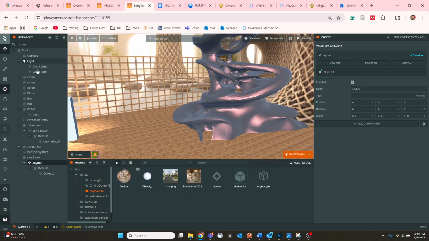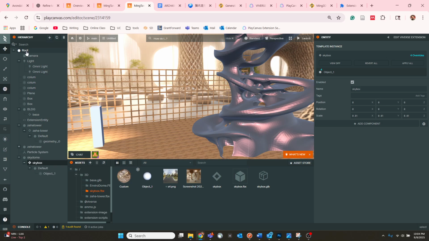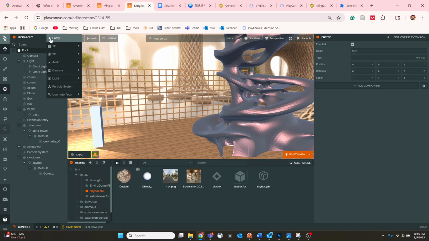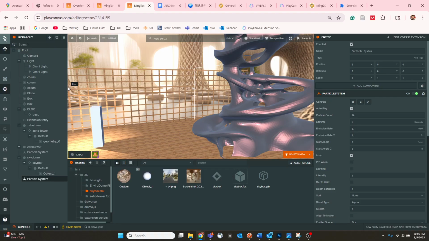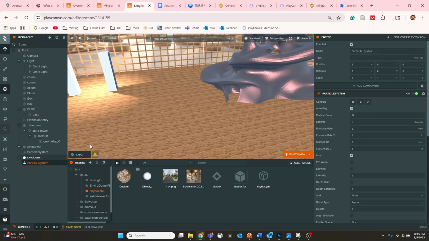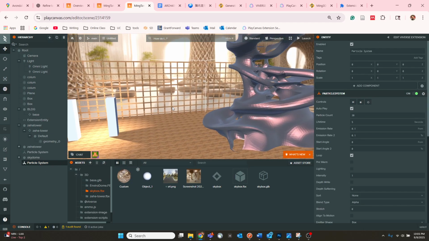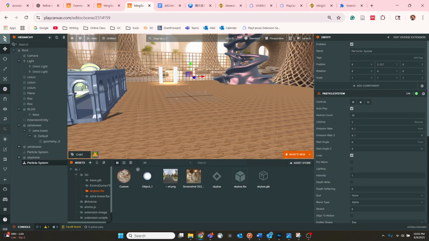Just to make the demo more interesting, I will add a few more particle systems. So here I will add another particle system. Okay, so this particle, where is it? You can actually select and then use F to zoom in. Okay, it's here, it's in the middle.